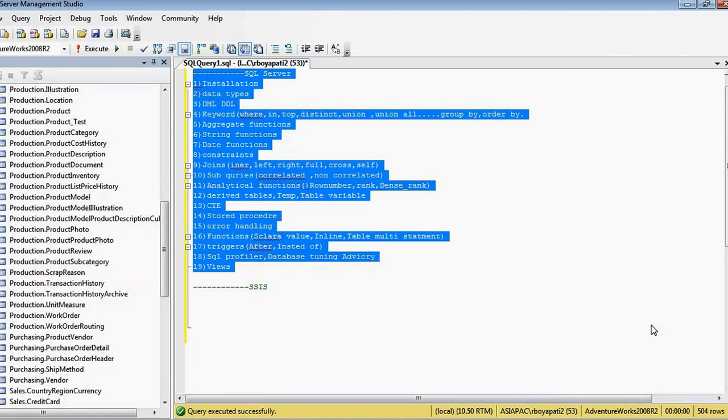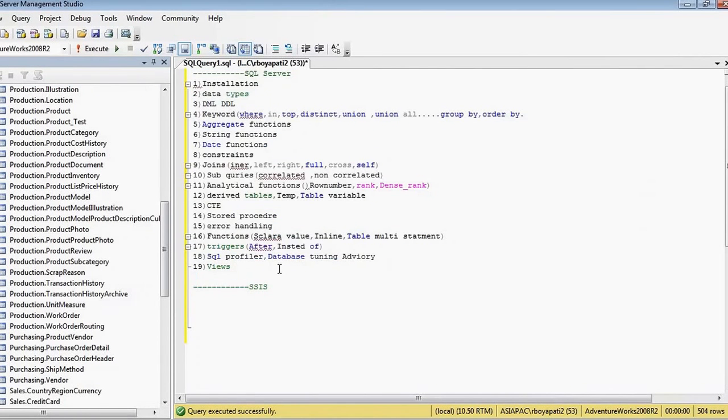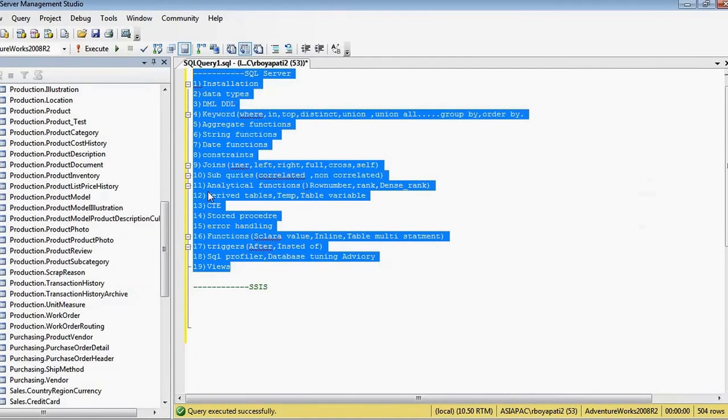So today I'm going to close this session now. From tomorrow onwards we will start SSIS, SQL Server Integration Services. So please review all these topics today. Try to find some interview questions like that, and try to answer them yourself. Please be prepared. I'm going to close the session.